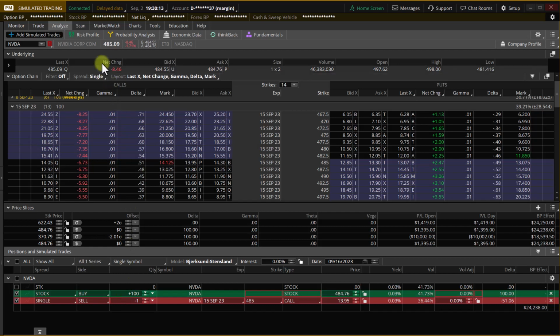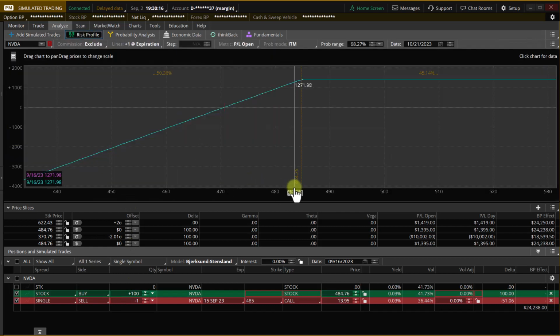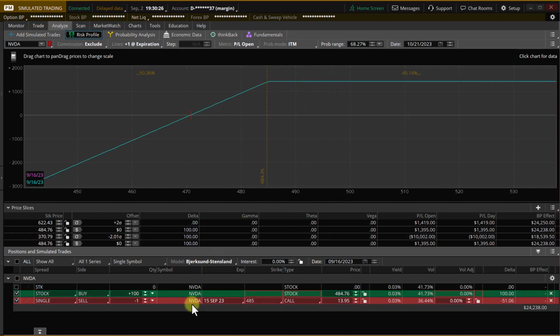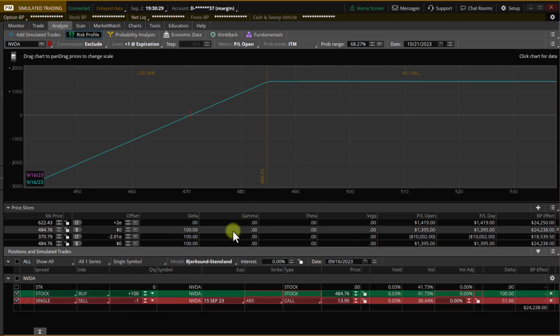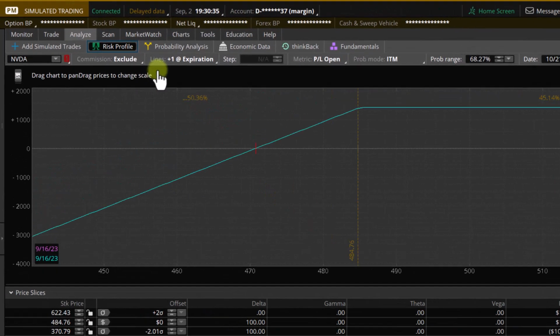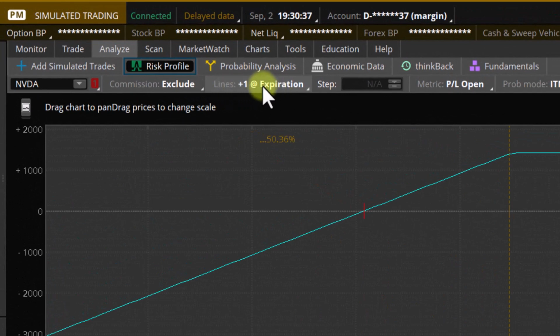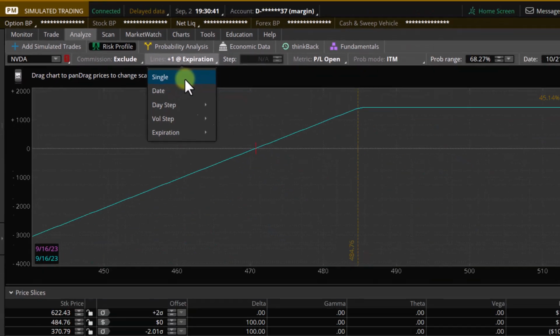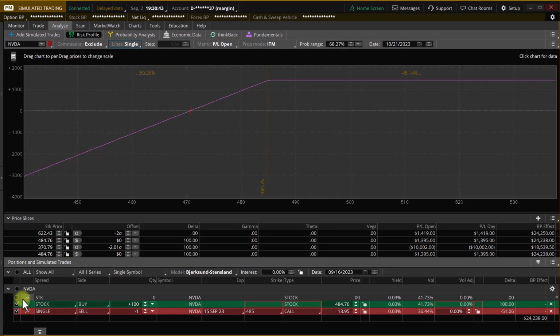But if we go over to the risk profile, there we go. It's exactly what we just saw on the presentation. Looks like our inverted hockey stick right here. But remember, it's actually two separate positions. So how can we separate them out? Well, the way that you do it, the first thing is you have to come up here to where it says lines +1 at expiration, and then click on single. And this will allow you to separate them out.